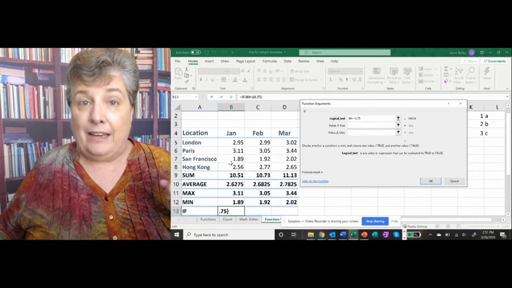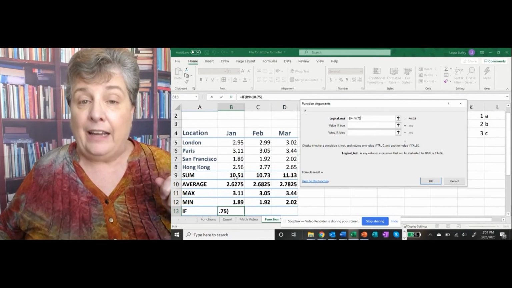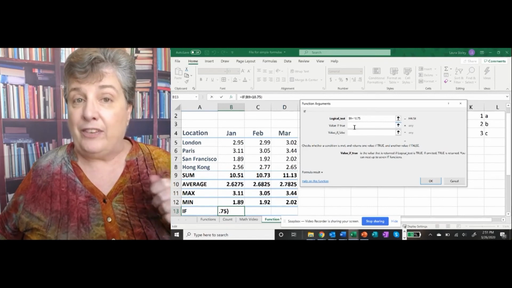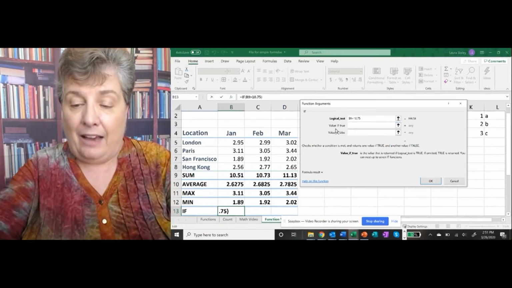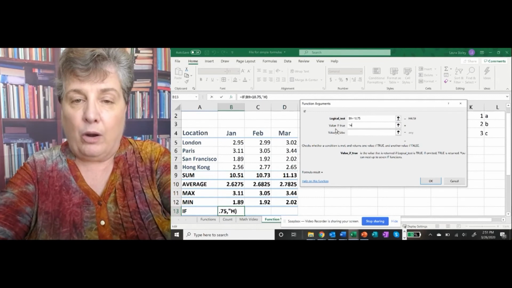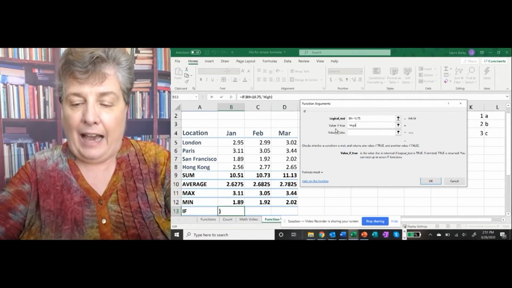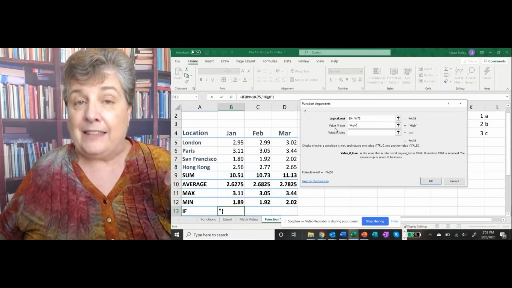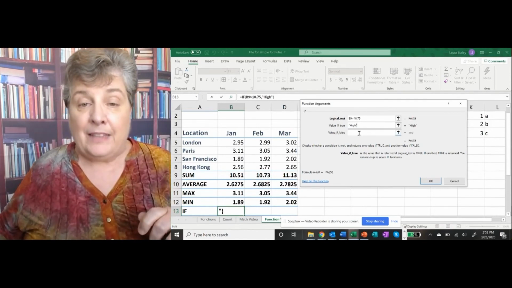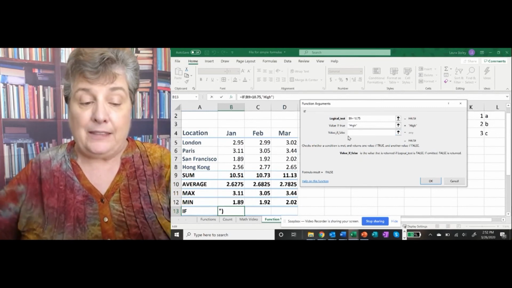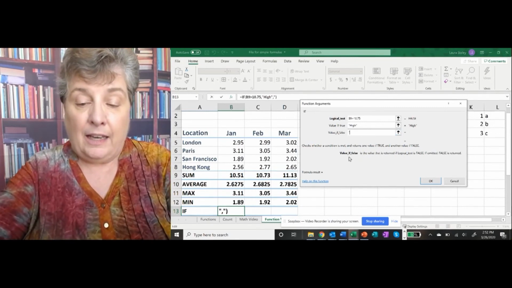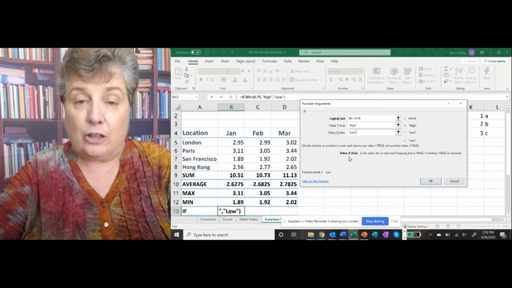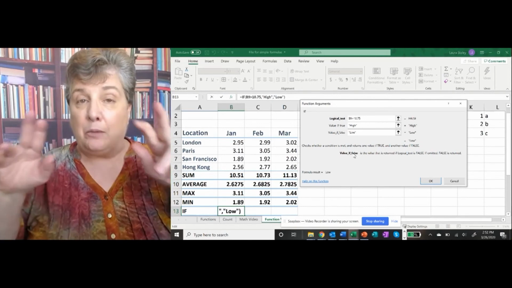Okay, so if the sum B9 is greater than 10.75, if it is true, if it is higher, I'm going to have it insert the word high, and I have to put it in quotes. And that way, Excel knows to just put that in there. If it is not over 10.75, I want to enter low. And again, I'm encapsulating that in double quotes.